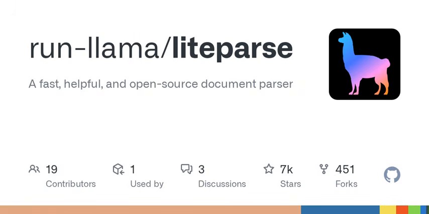To generate screenshots: lit screenshot document.pdf -o ./screenshots for all pages. lit screenshot document.pdf --target-pages 1,3,5 -o ./screenshots for selected pages. lit screenshot document.pdf --dpi 300 -o ./screenshots for higher resolution. Full command line options include specifying the OCR language, choosing an OCR server URL, setting the Tesseract data path, limiting the number of pages, and controlling output and worker threads.